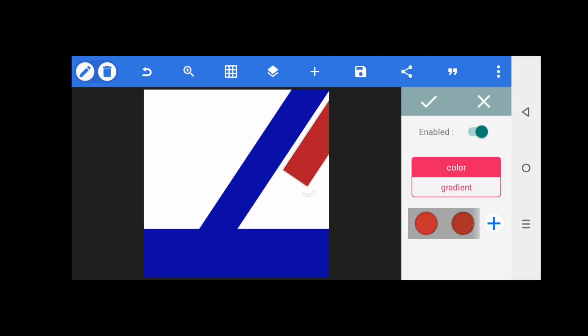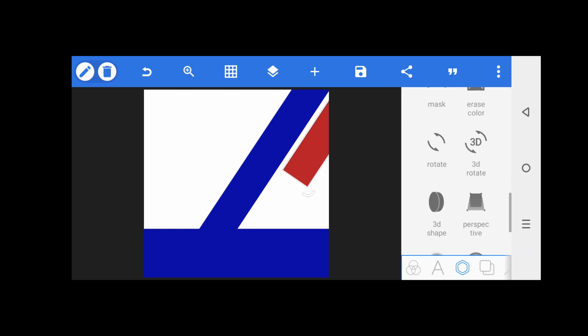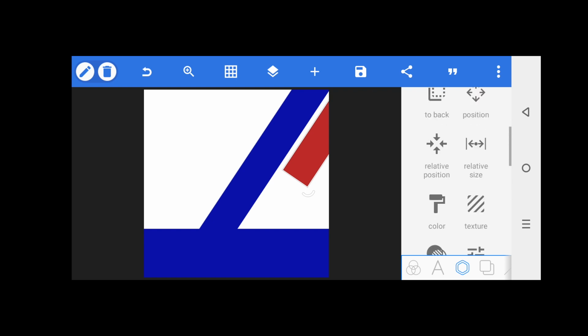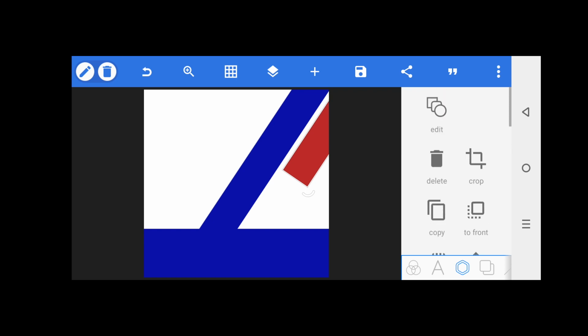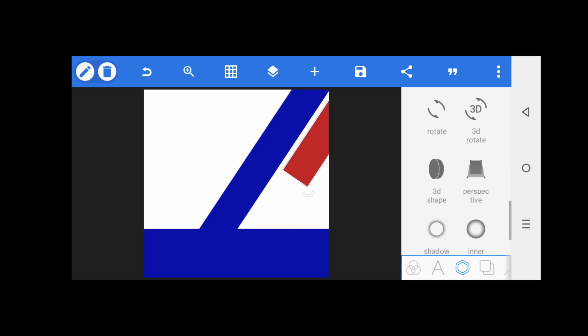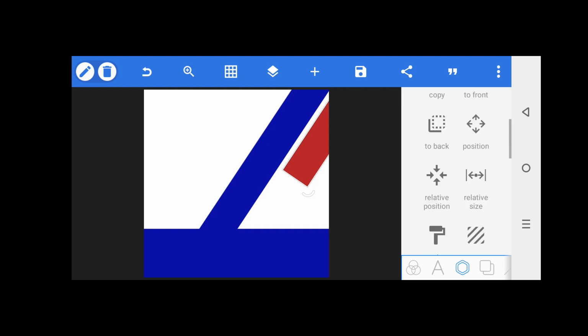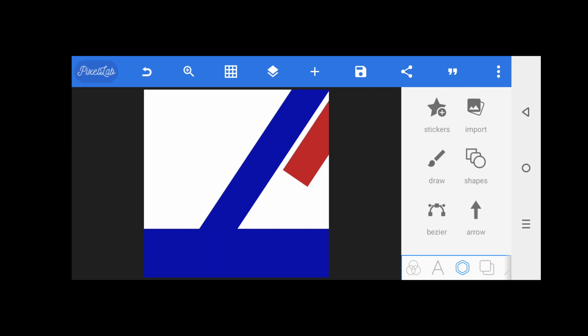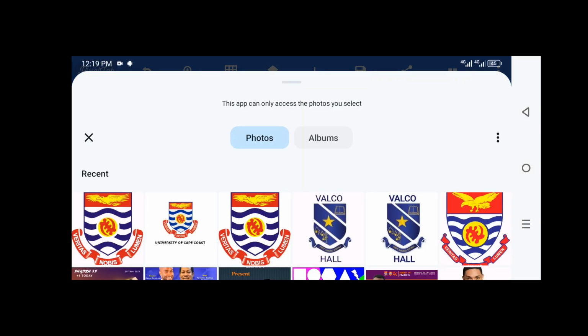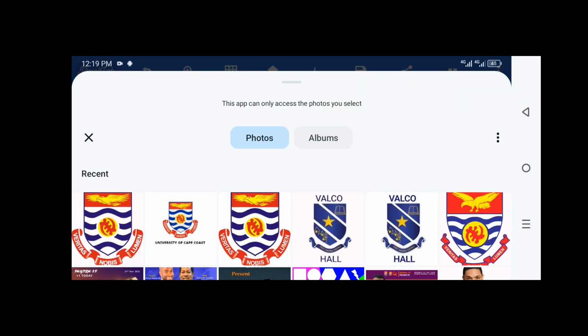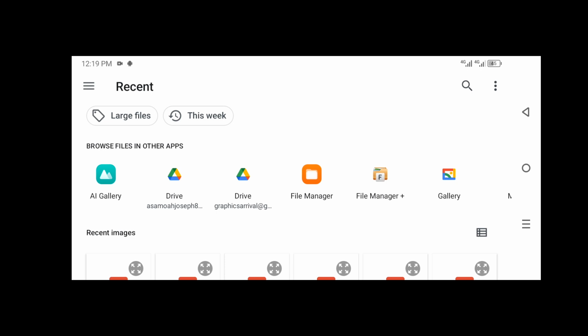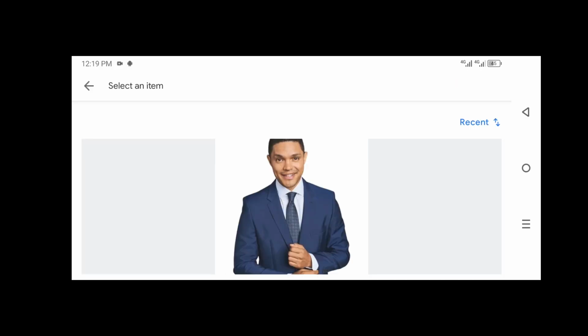So at this point, I'm going to duplicate my layer again. Here, I would like to set a stroke. Okay, let me go and import my image. So I'll import my image. I'll click on import, then click on browse. So I'm going to import my image onto my workspace.